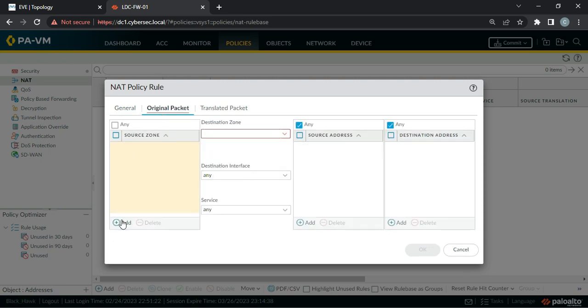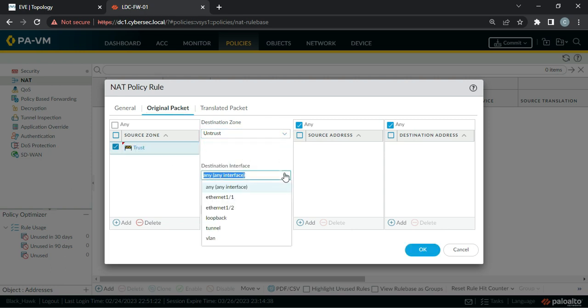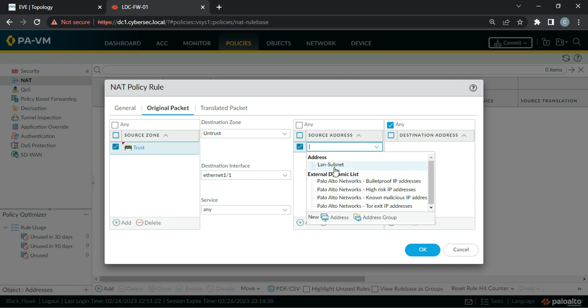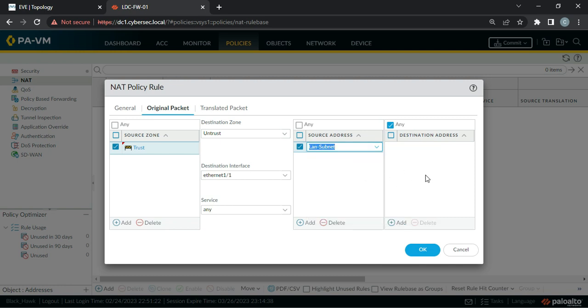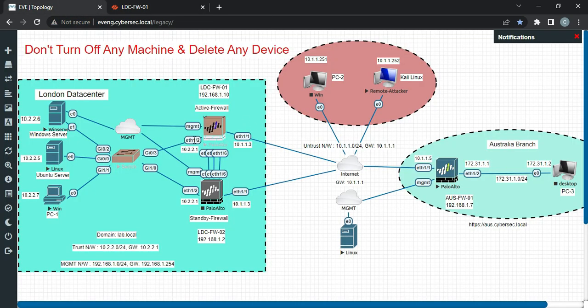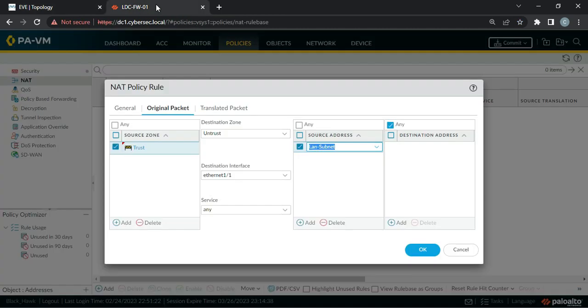Then original packet will be coming from trust. Destination zone, it will be going to untrust. Destination interface is going to be Ethernet 1/1. Service could be any. My source address is going to be the LAN subnet, and my destination address is going to be anything. So this is the real packet which is going to hit this particular interface, right? Now we need to do the translation.